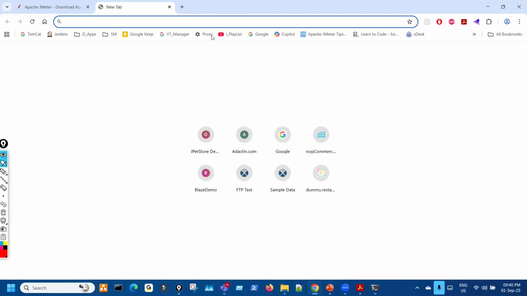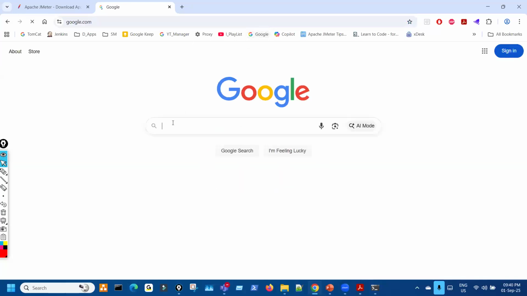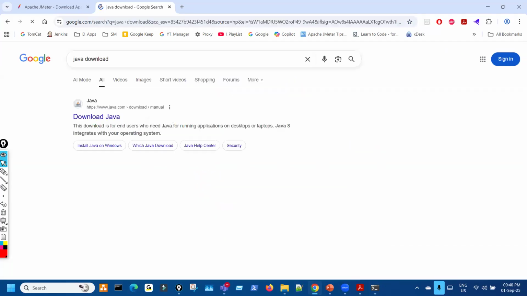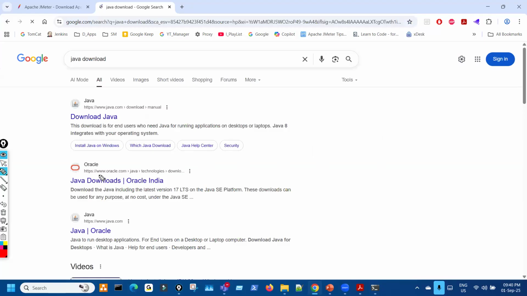Installation is very easy. We just open Google and type Java download. When you search Java download, there will be two links. One is java.com, which is the old link, so we do not have to go there. The other is Oracle, the Java downloads link by Oracle. We have to go there and click here.